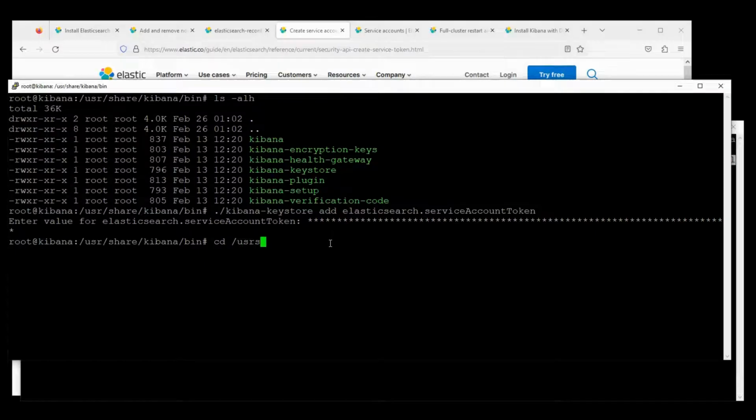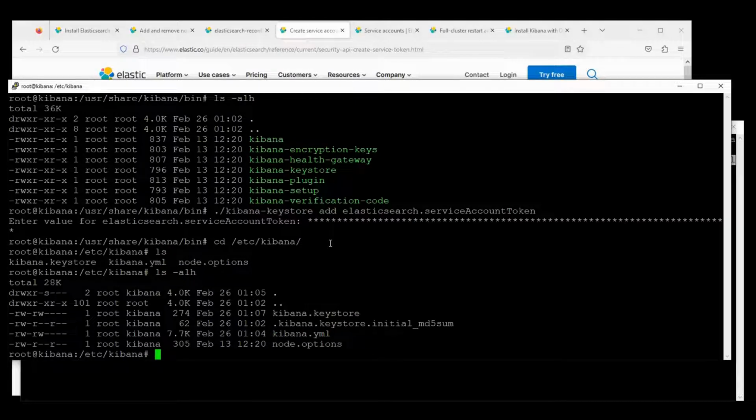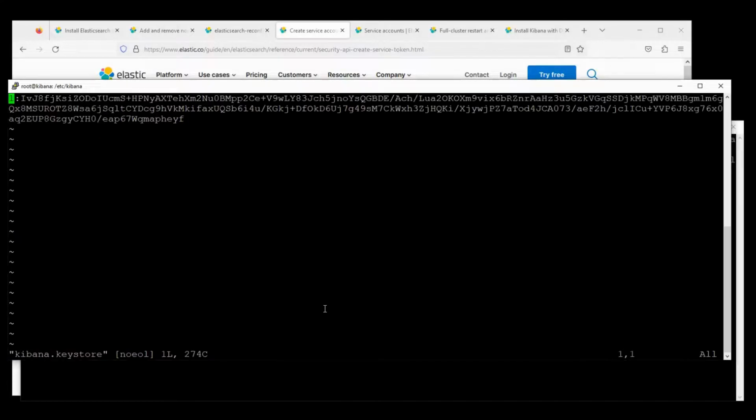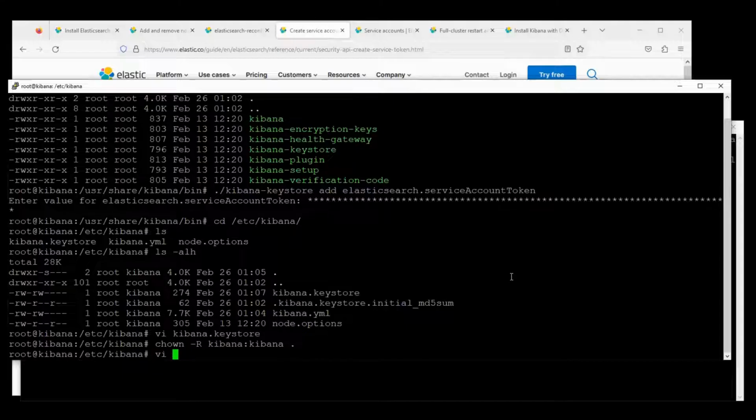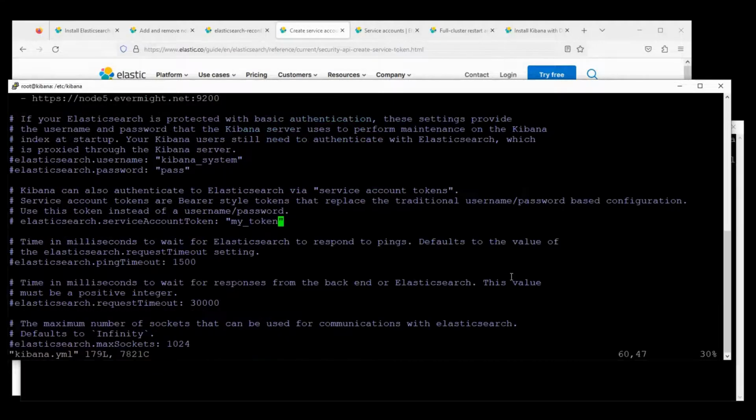And now this value should be part of the Kibana keystore. So let me go back to my Kibana directory. And in here, you can see the kibana.keystore file. If I open it up, our service account token is actually encrypted in here. So next, I have to change the ownership of these files to kibana, just to make sure Kibana can read them. And I think that should be it. Let's go back to the YAML file. All right, we're done with the service account token. So let's move on.